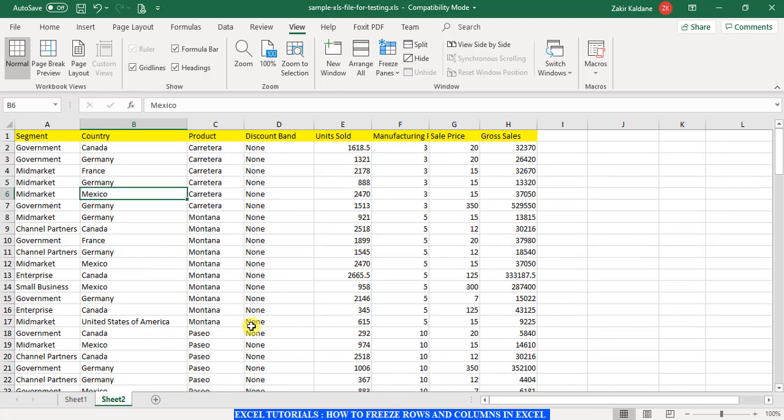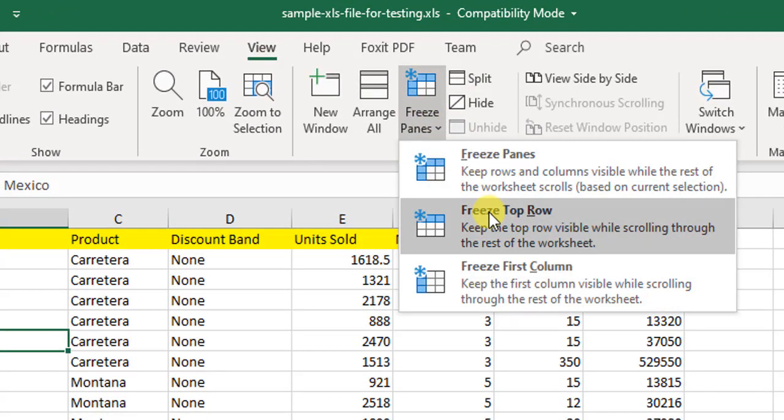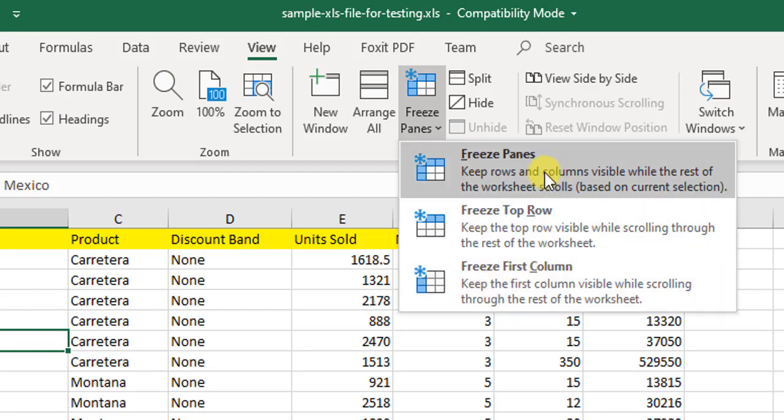Now many times people ask how to lock multiple rows and multiple columns. This is one of the most asked questions in Excel. Now this is very easy, and let us see how to do it. For example, instead of using the Freeze Top Row and Freeze First Column options, you can always use the Freeze Panes option. This gives you a lot of flexibility.